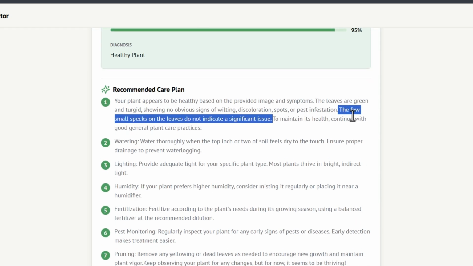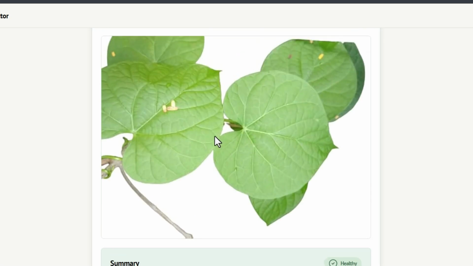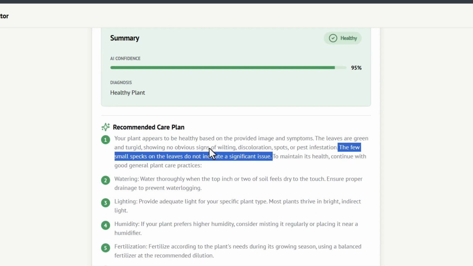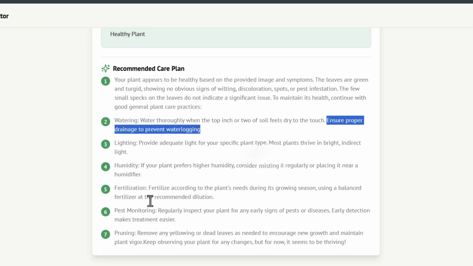So for this agent to be able to notice that the few small specks on the leaf do not indicate a significant issue, it means it actually does some image recognition. It doesn't just hallucinate and tell us something we may like or not like to hear, and so on.